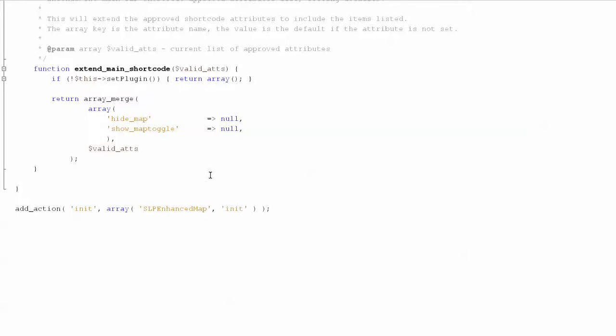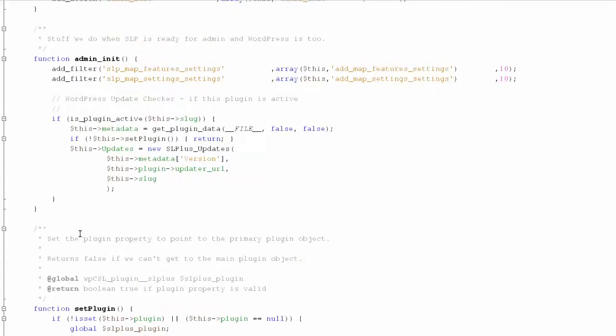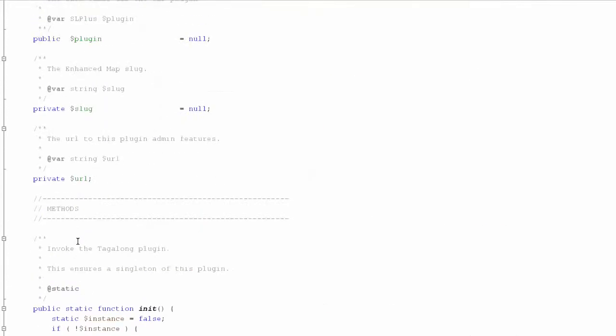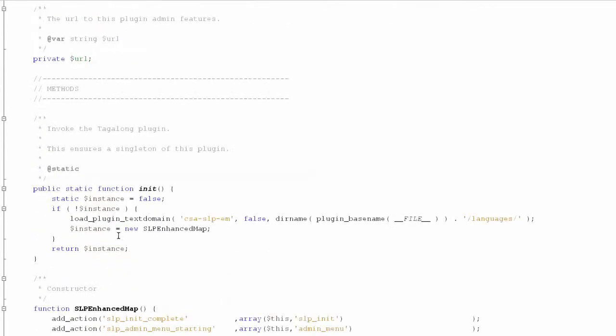And if you're not sure what static classes and methods are, you can look those up. It's a standard PHP way of accessing stuff inside of a class, even though the class isn't instantiated. So what that will do is create a singleton of this object. Once it's invoked, it will load up our text domain. That's for international and local support. And it also gets our product started here.